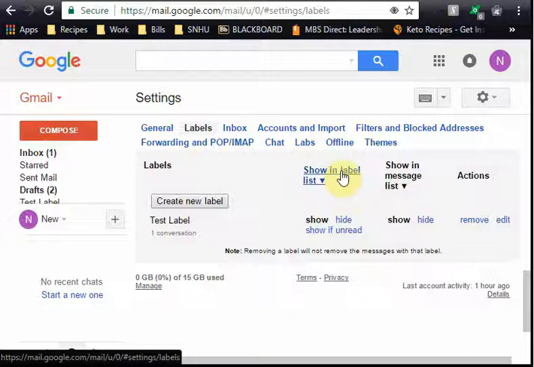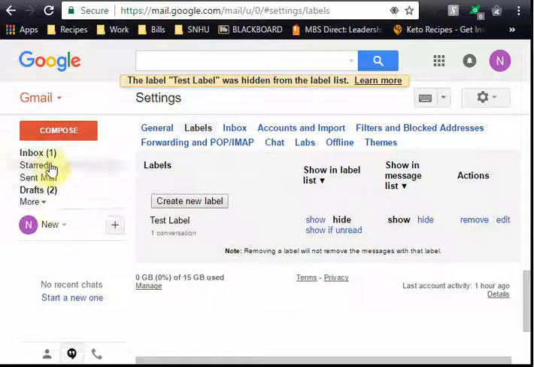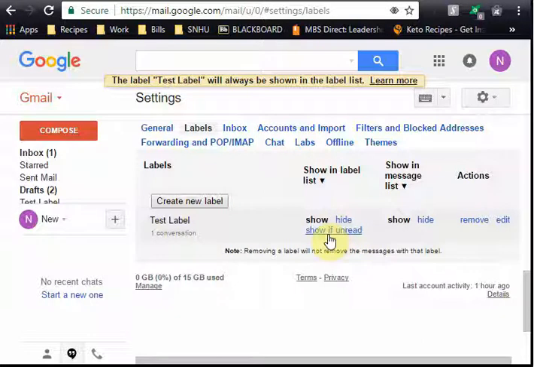We have show in label list. This is going to decide whether or not the label shows up in the label folders. So you have three options. You can either show it, hide it, or only show it if there are unread emails in there. Second is show in message list. The show button will attach it to the inbox message where the actual label will show. Hiding it will remove all labels from the message list.